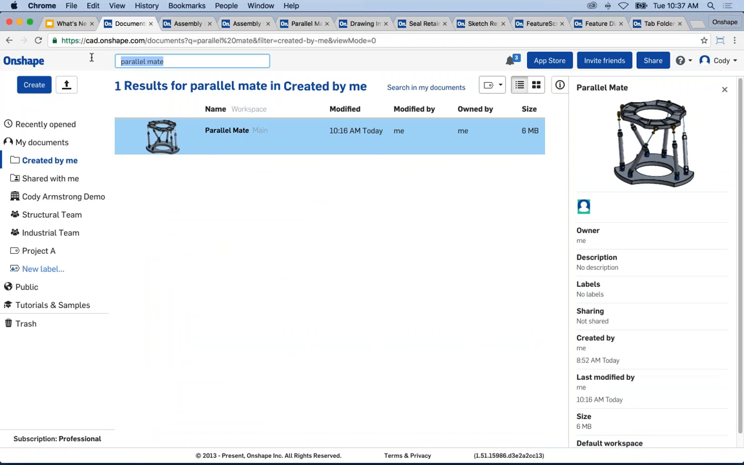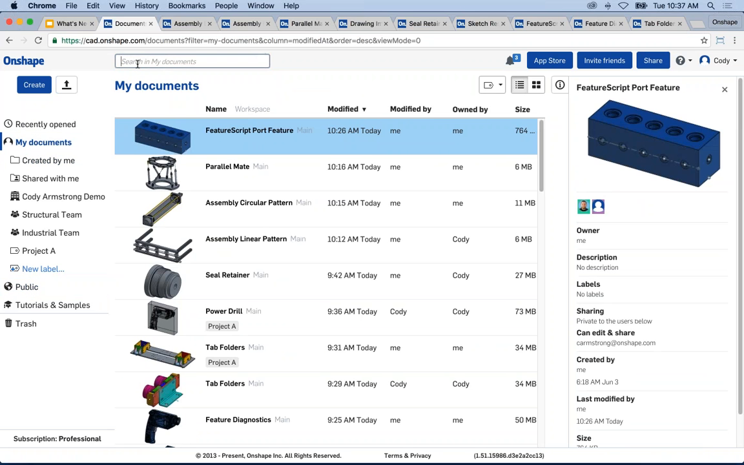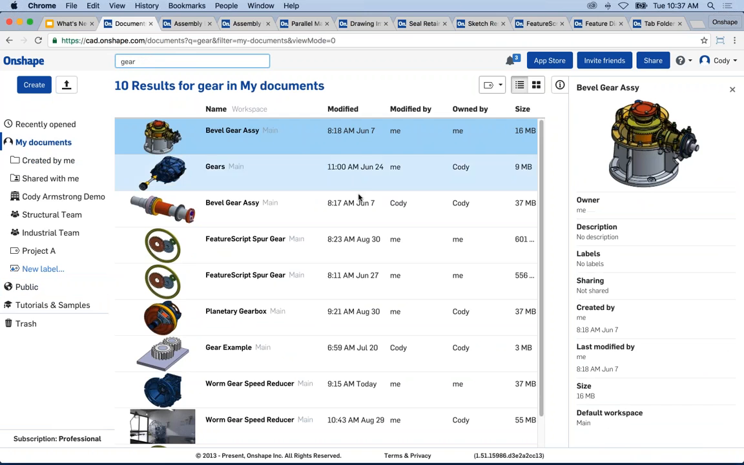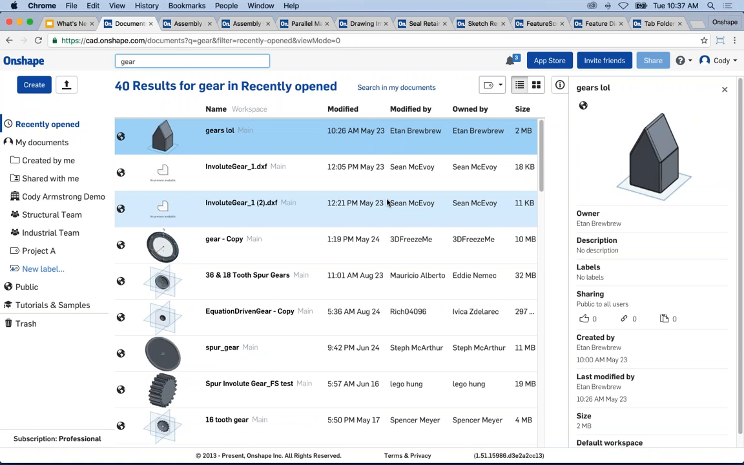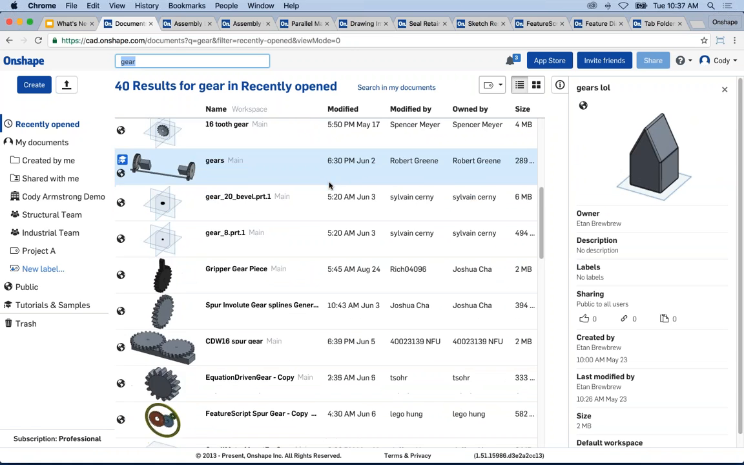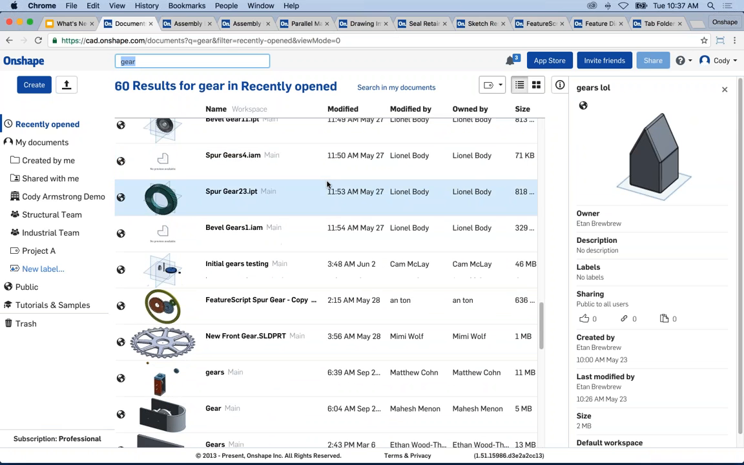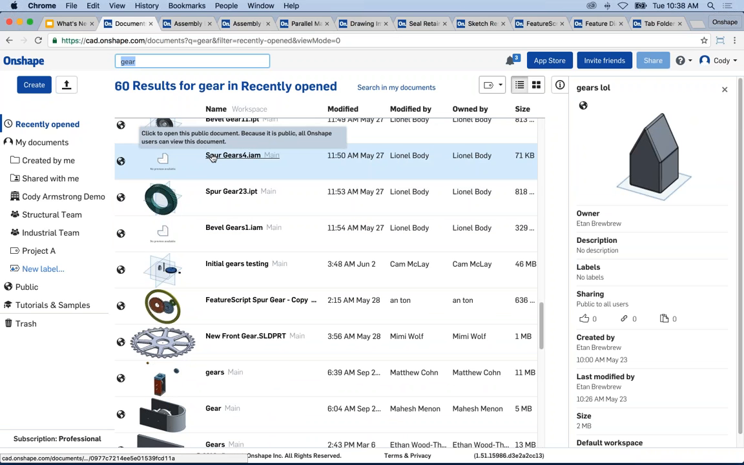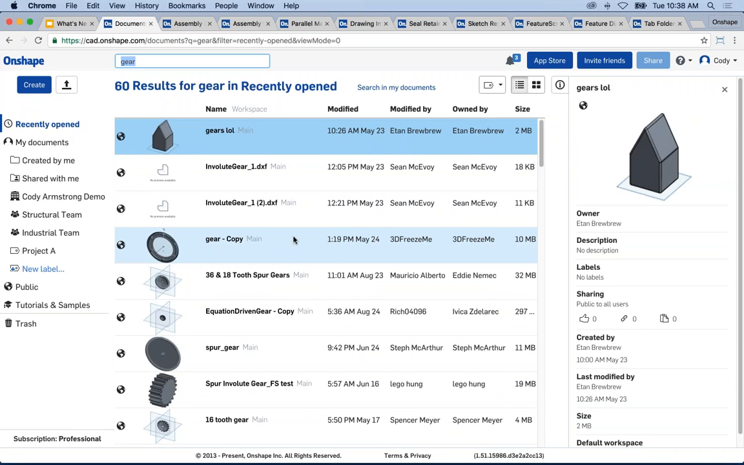If you used the search, you would get results that included public documents and a long list of things. So if I just did My Documents and did a search for gear, I would get a long list of different things, right? Let's do that. Search in Recently opened. So here's a list just doing a search for gear, and you can see a long list of documents that I'm not tied to in any way. These are just public documents that include gear in the name. So in the past, if you did a search, you would get this long list of things that may not be relevant to you at all.